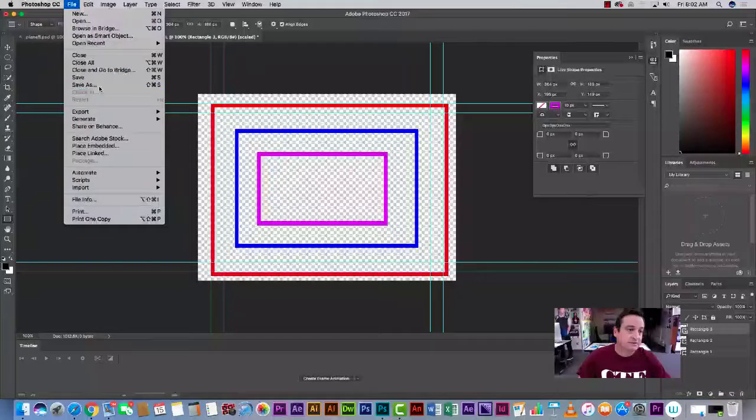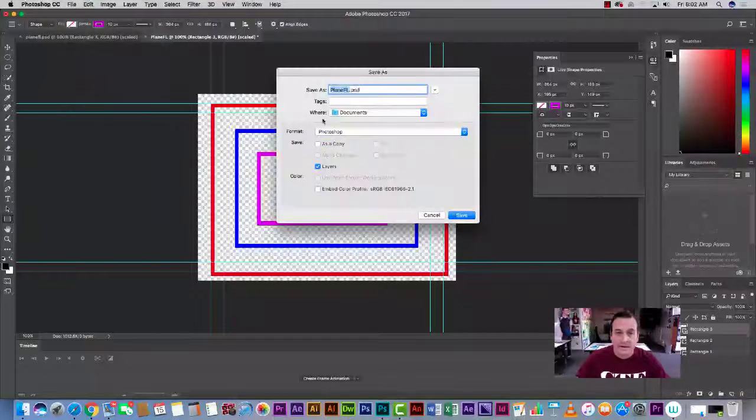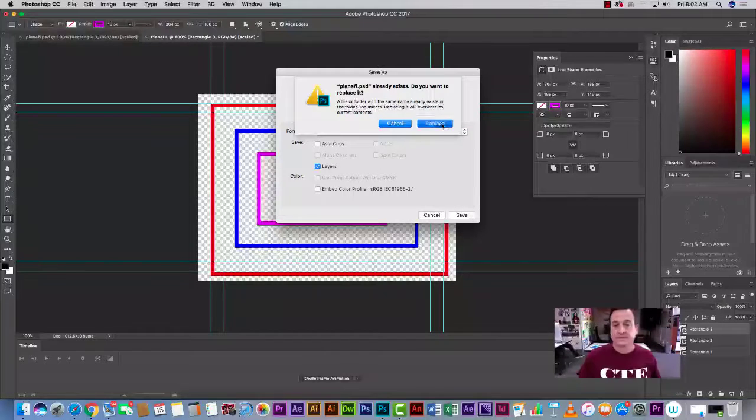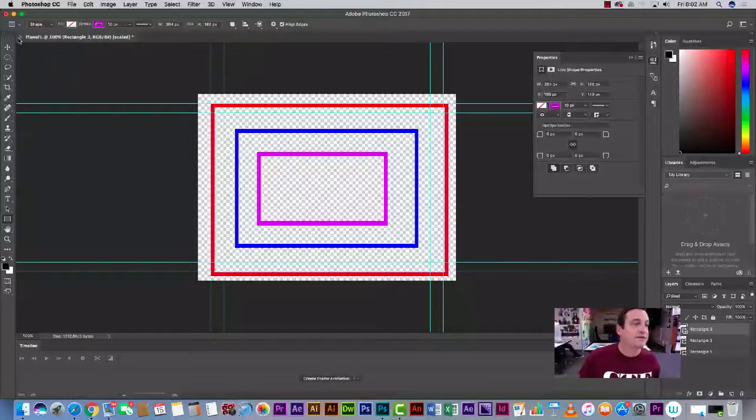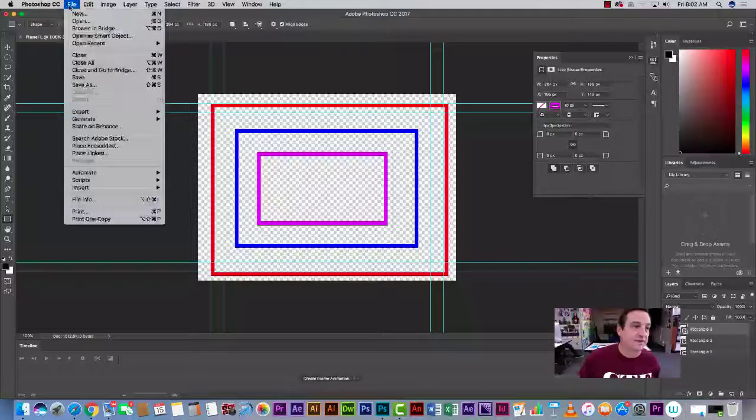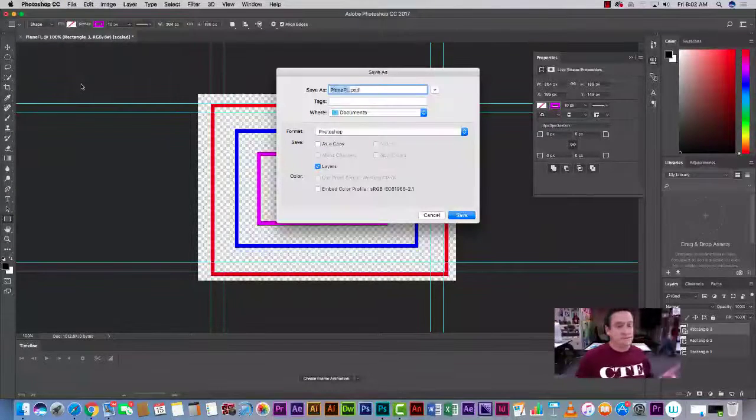So now I'm going to come up here and File, Save As, and make sure it doesn't say Untitled here. It should say Planefl. Make sure it's in your documents. Make sure it's a Photoshop format, and click Save. Oh, get rid of that one. You won't get that error. Let me try that again. File, Save As.